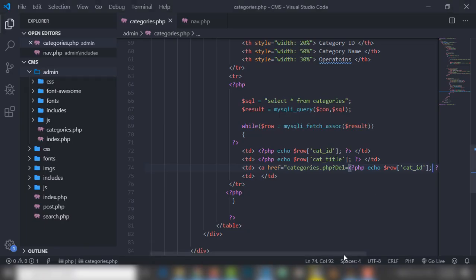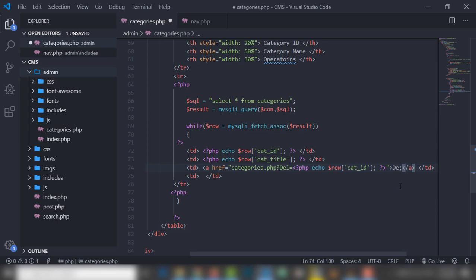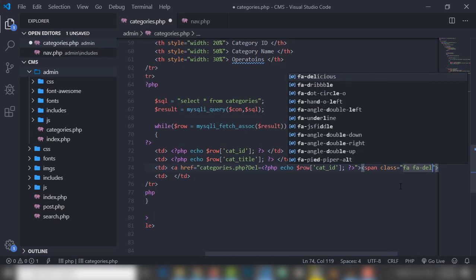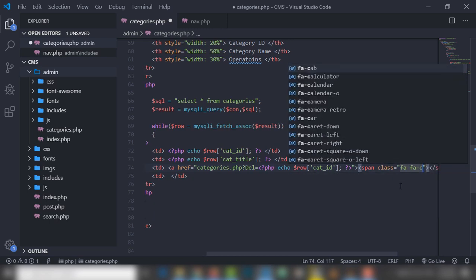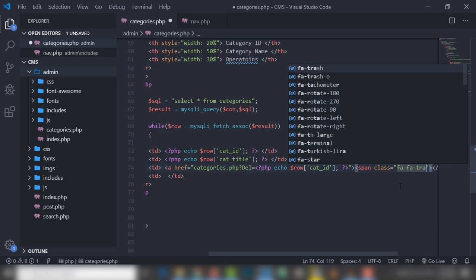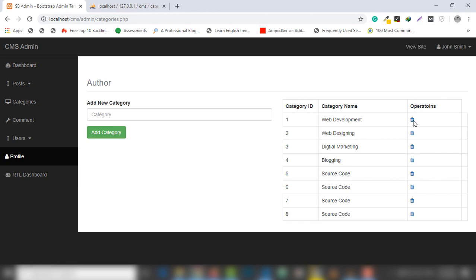It doesn't display, but don't worry, we need to use del. I checked that the span tag Font Awesome icon working or not, so I use those icons. Span class fa delete. No, crash, I think crash. I think it should display. Perfect, as you can see guys, right?